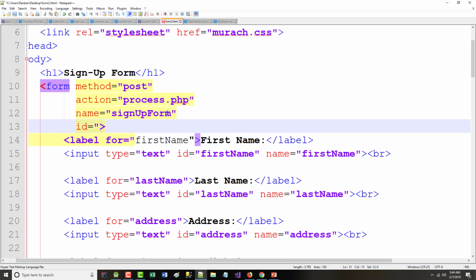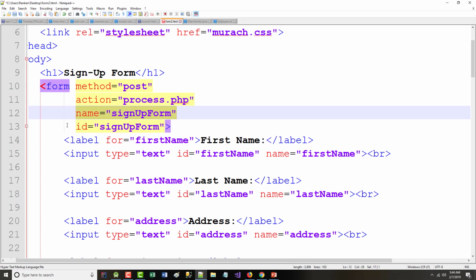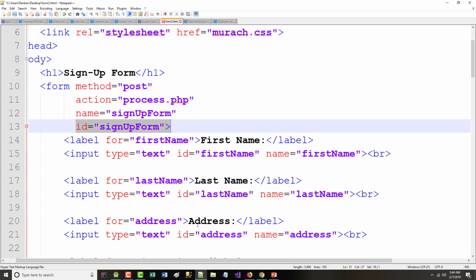Every component that you put into a form that you could conceivably want to use some CSS with should have both a name and an ID. The name is used on the server side. The ID is used by us on the client side. All right? So then we've got a first name.